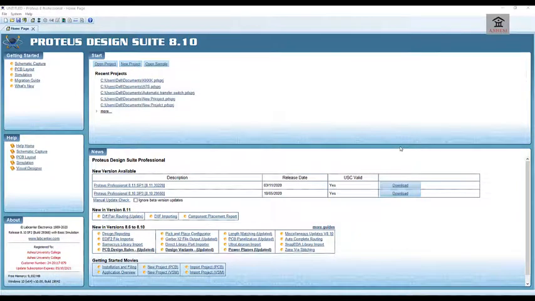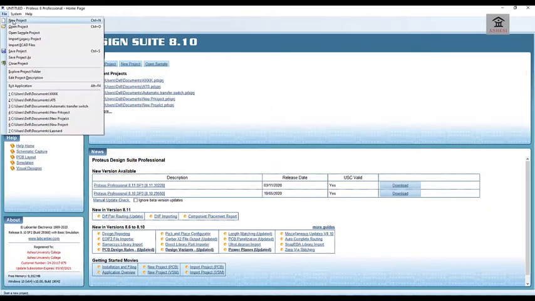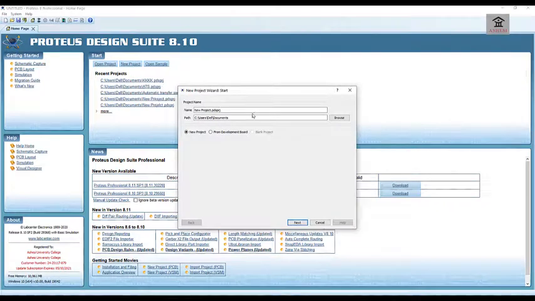Hi everyone, in this video, I'll be showing you how to draw the schematic for your project and simulate it using Proteus. The first thing you have to do is to click on File and then select New Project. And then there will be a dialog box that will open. Let us call it ATS or Automatic Transfer Switch Final.